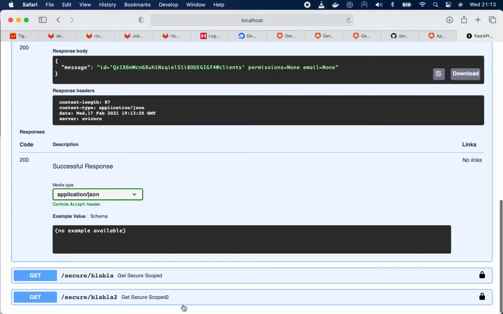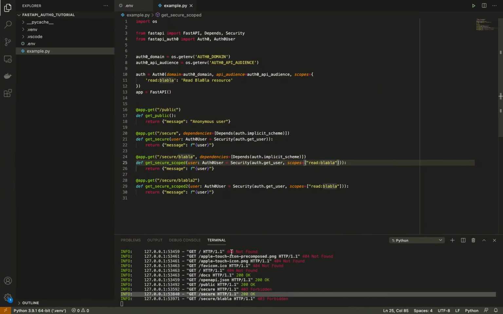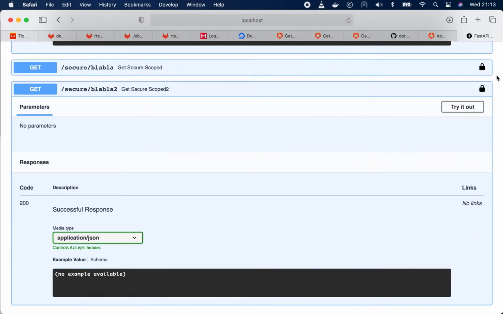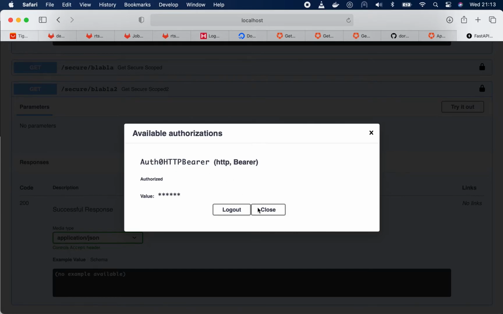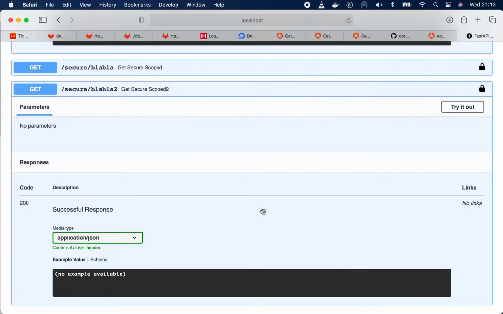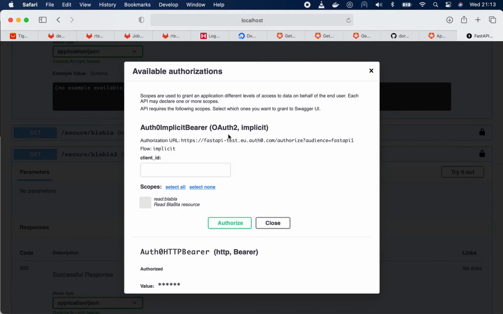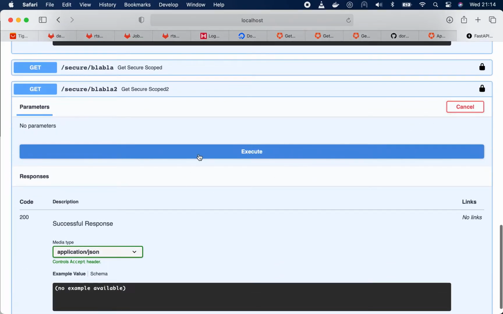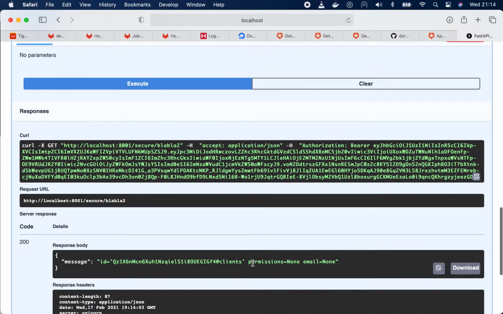And let's try blah blah 2, which really doesn't have any difference except that it does not have the implicit scheme. So if you click here, it's only the bearer that we can input, whereas with this one we could also interactively, but that's not really a big difference. So it works just the same.